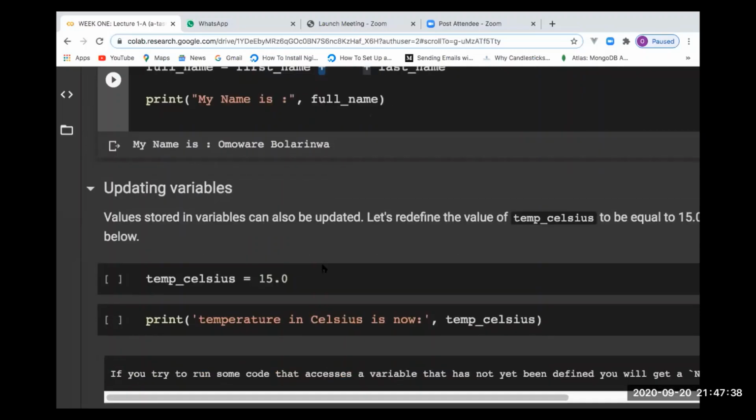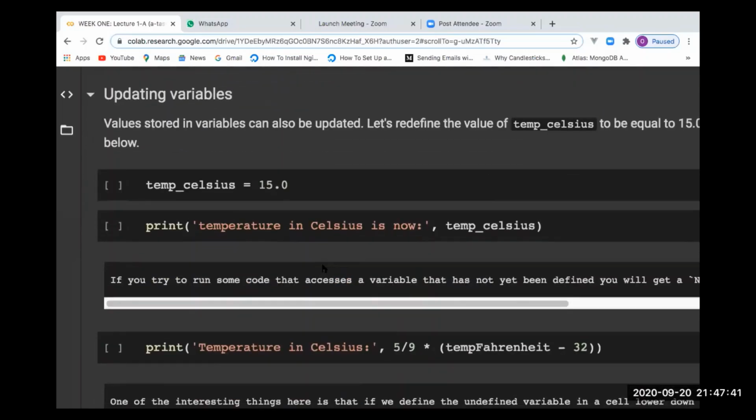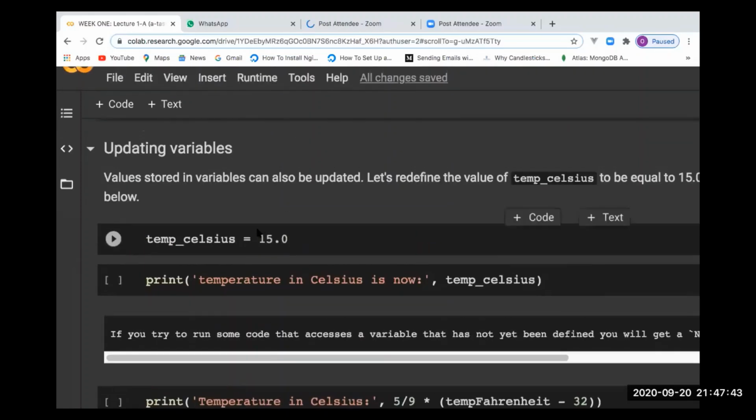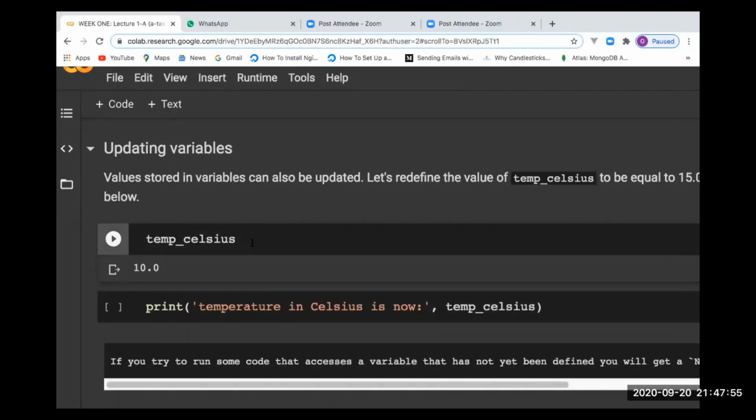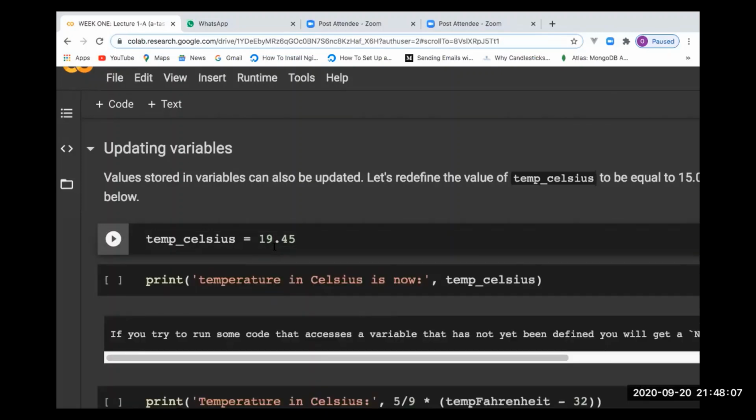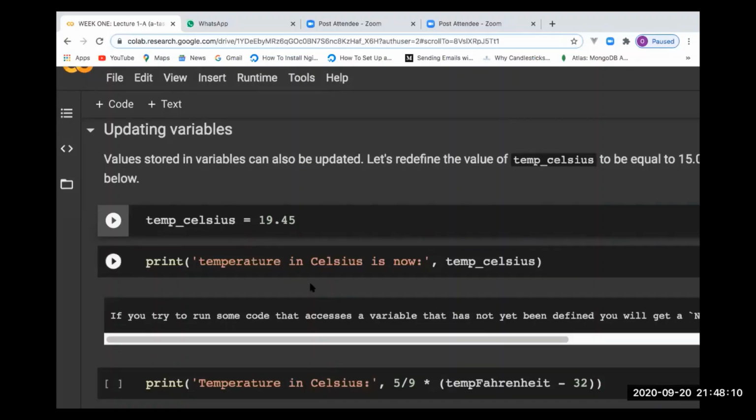It is also possible to update your variable. Don't forget, we declared this variable before. Let me do something here. We declared this temperature Celsius before to be 10, if you can remember. So I can update it. Within your code, you can update it and do anything with it. So let me update it now. If I print it now, it gives me 19 point something.